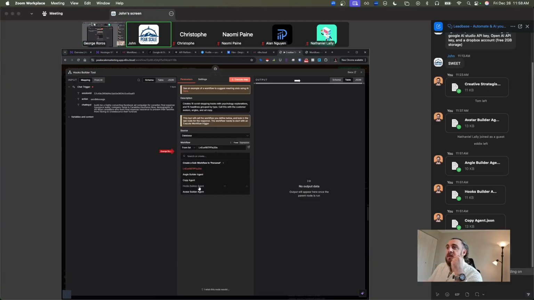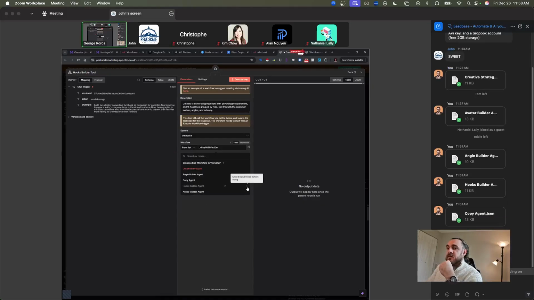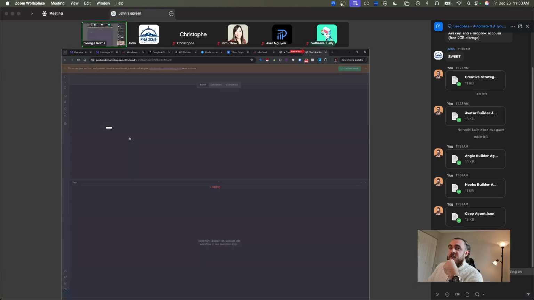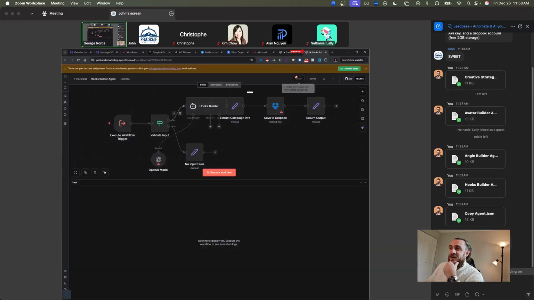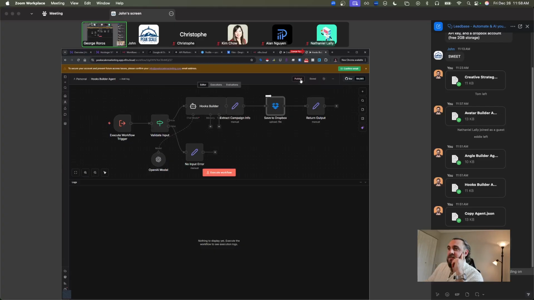It's not letting me choose Hook's builder agent. Well, let's open in a different window. Oh, shit. I didn't publish it. Okay. Yeah, that's what it looks like. So Hook's builder agent. See, guys, we all run into that issue. Weird. Oh, that's why it doesn't let you publish. Yeah, it doesn't make sense because it's already connected, but okay.